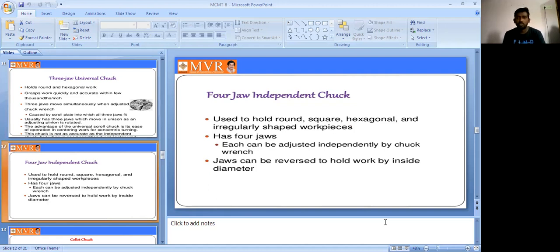The 4-jaw chuck we can call the independent chuck. We have four adjustable jaws, and each can be adjusted independently by the chuck key. So the four jaws are fixed independently. The jaws can be reversed to hold the work by its inside diameter. So it is a 4-jaw independent chuck, not depending on the other jaws, a self or independent chuck.